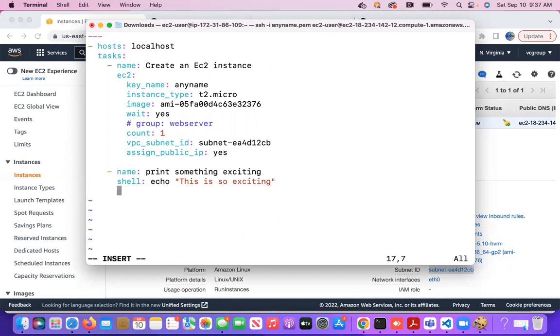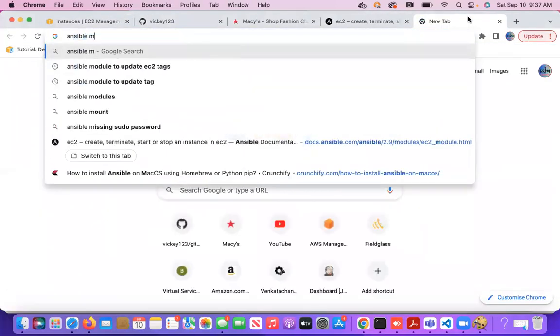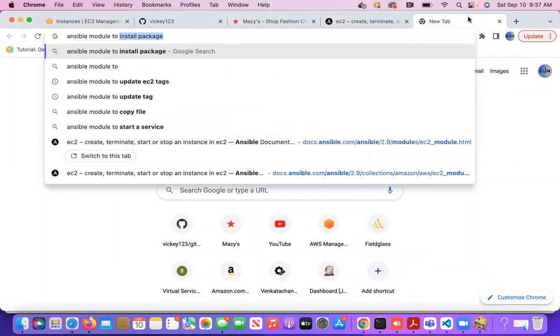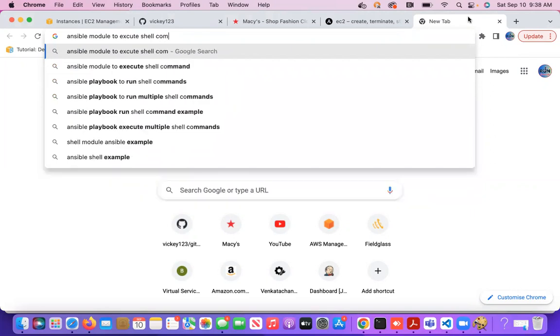And this is the second, one more task. Now let's go. Shell is a module to write any shell commands. Echo is a shell command, we know that. Shell is a module to write any shell commands, and this is printing something like this. Okay, shell is an Ansible module. How am I going to know shell is an Ansible module? So, Ansible module to execute shell commands.